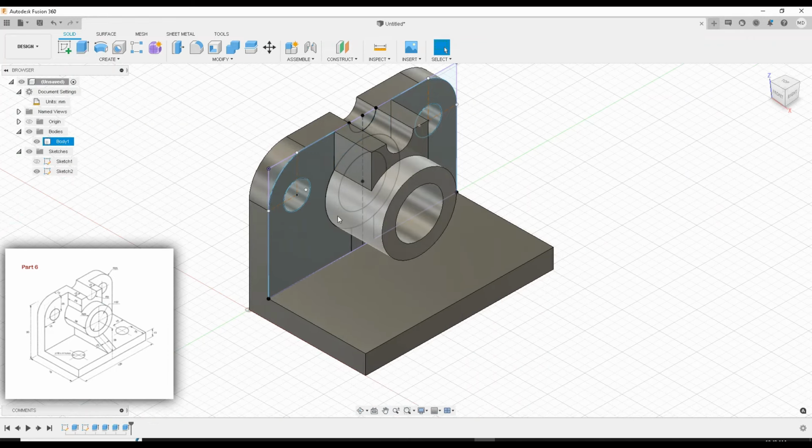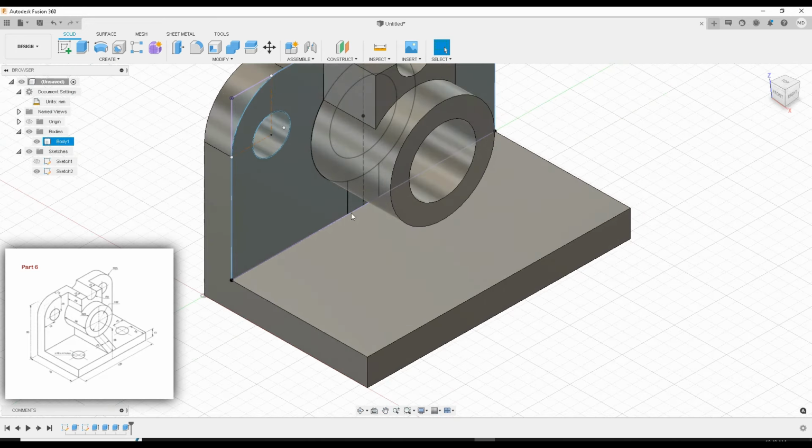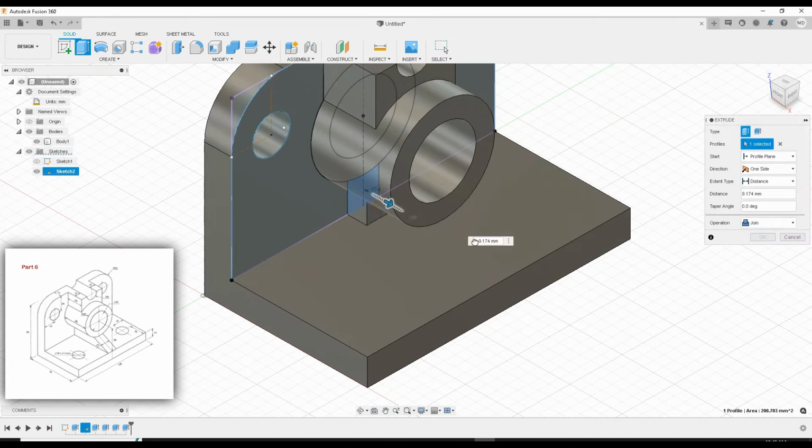So this one here, we want to do the same thing. This little face underneath the OD, we want to extrude, but we want to extrude to this face here because like I said, we're going to cut away. Make sure it's a new body. There it is. Press OK.